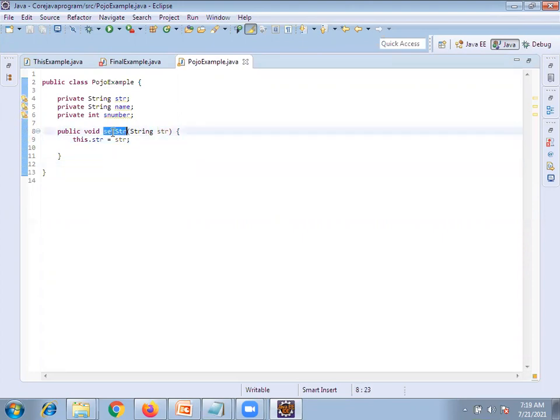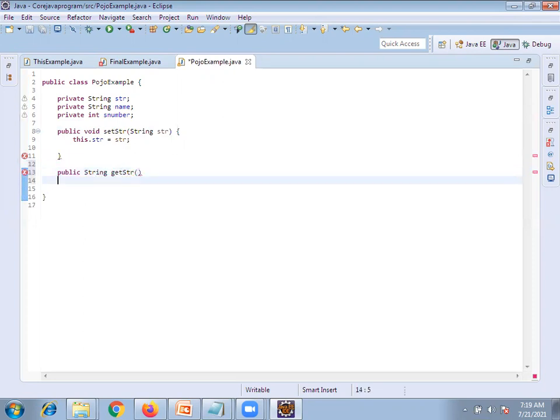So once you are setting the value, you need to write the getter logic. Public. What return type do we need? What is it? String, right? Return type String. getStr. So what are we going to get inside this? Return. Return str means this value.